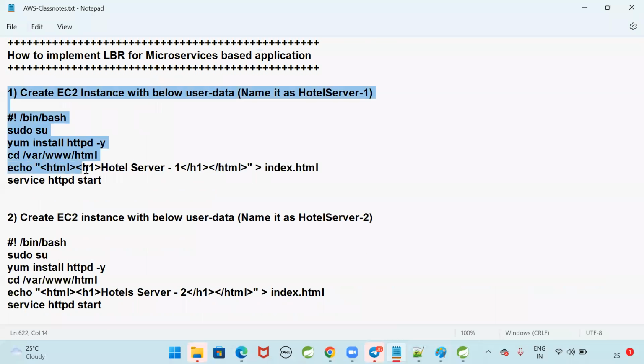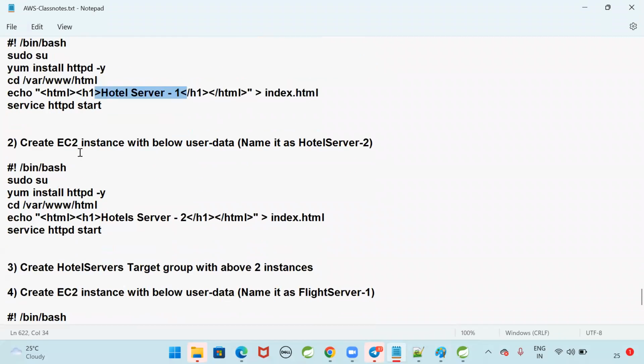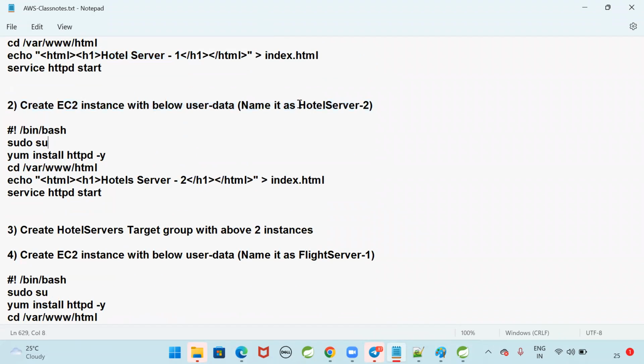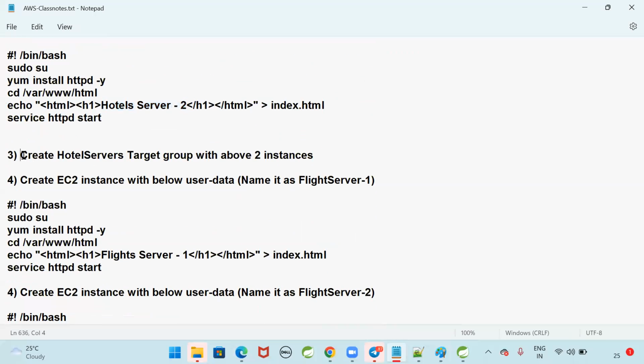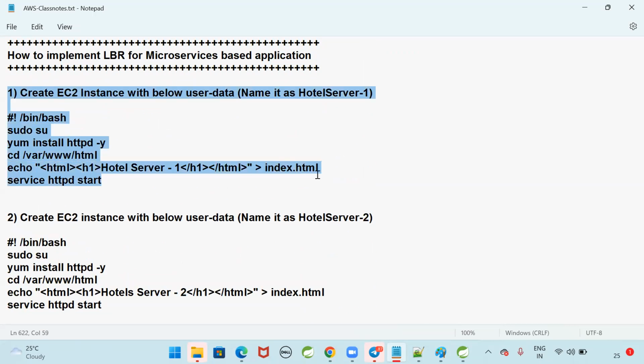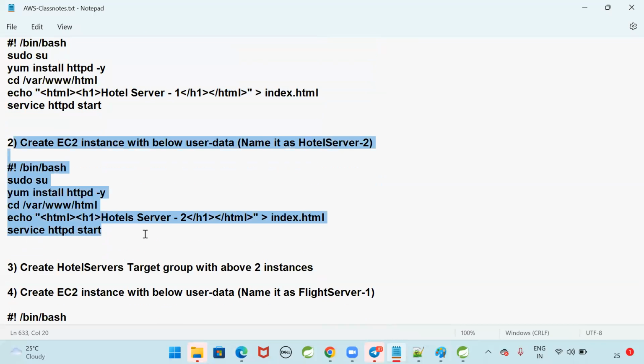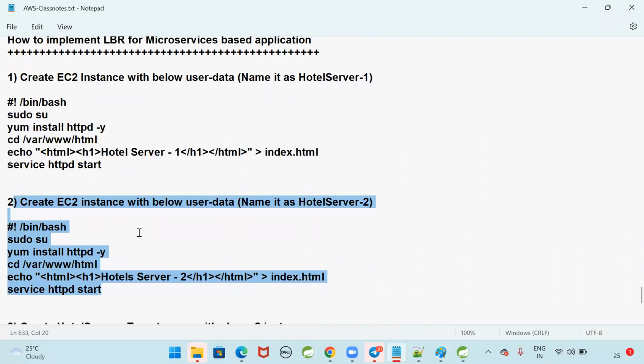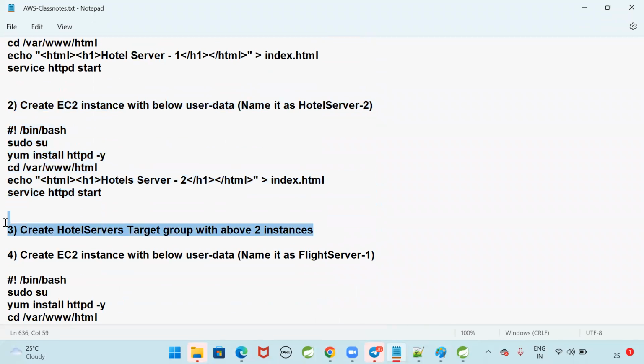Here, I'm going to create one EC2 instance for hotel and call it hotel server 1. Then I'm going to execute this script, which launches a website, hotel server 1. Then I'm going to create another EC2 instance and name it hotel server 2. Then create a hotel servers target group with these 2 instances: hotel server 1 and hotel server 2.